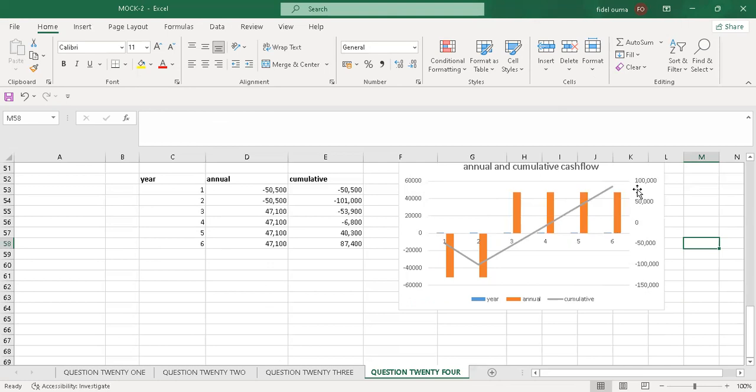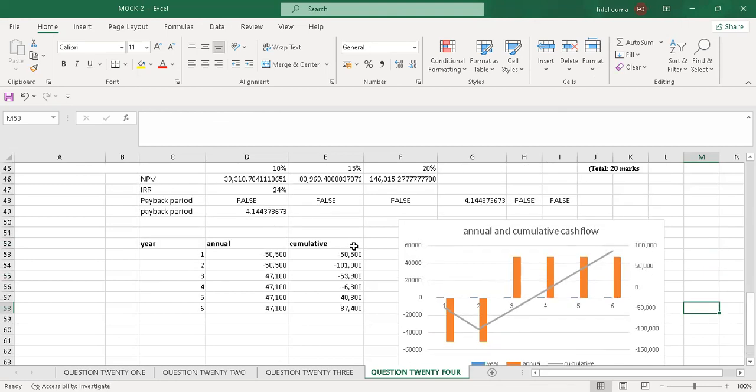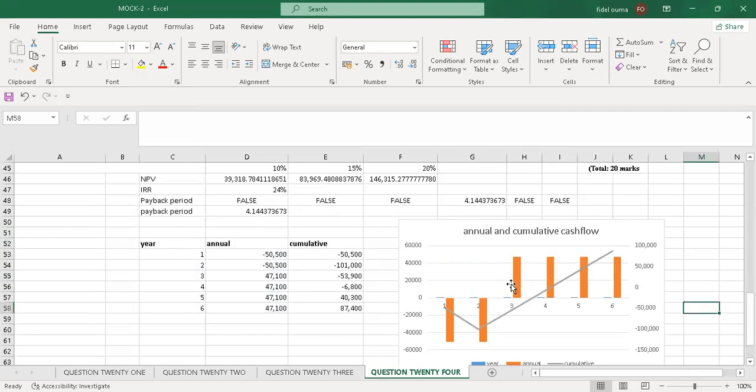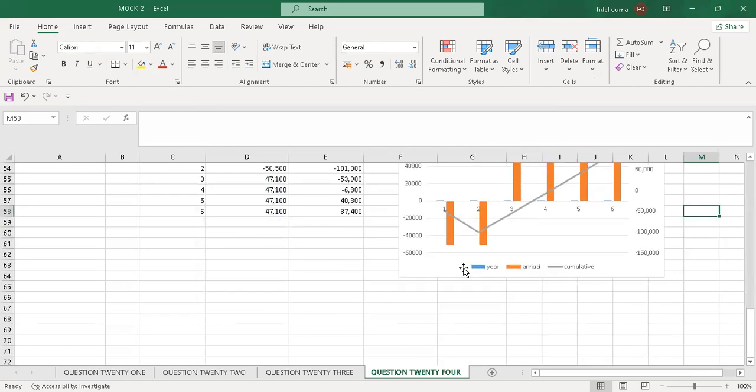You can see the trend, and the combo chart means that you have two Y columns, both on this side. That's the meaning of combo. You're combining two Y columns. So that's how you are supposed to do that question. And without much ado, let me end it there. And I think I've explained it.